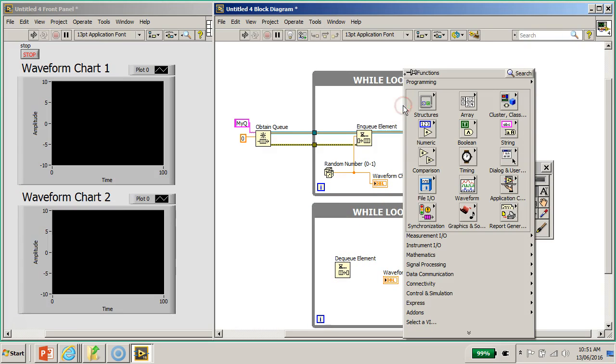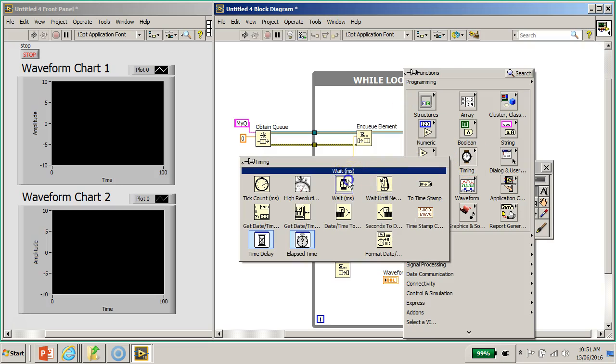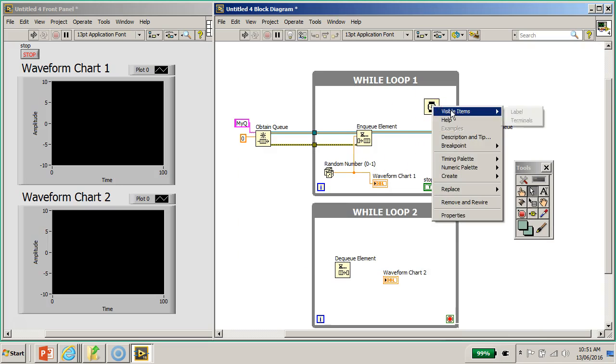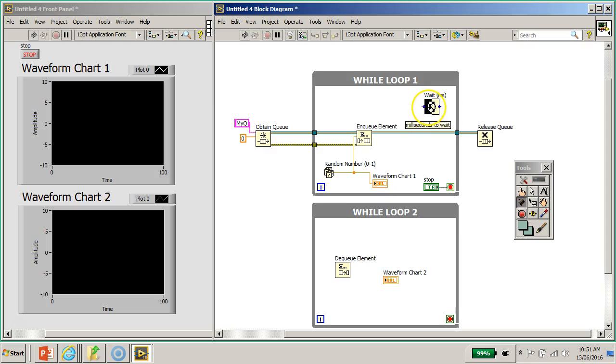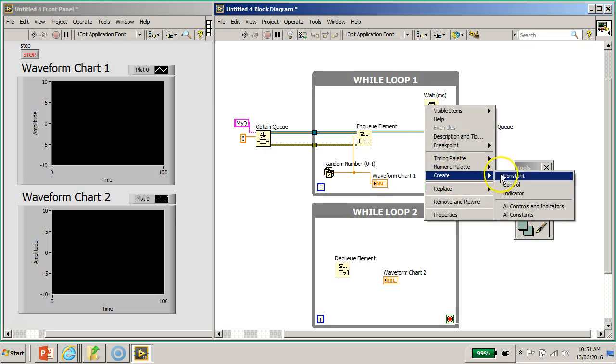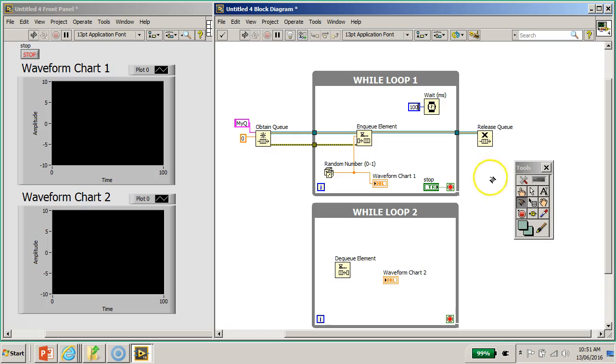Now one more thing missing is that I need to put in the wait millisecond timer. You switch on the label. I'm going to put in about, say, 100 milliseconds. So that concludes the first while loop, number 1. Let's proceed to while loop number 2.